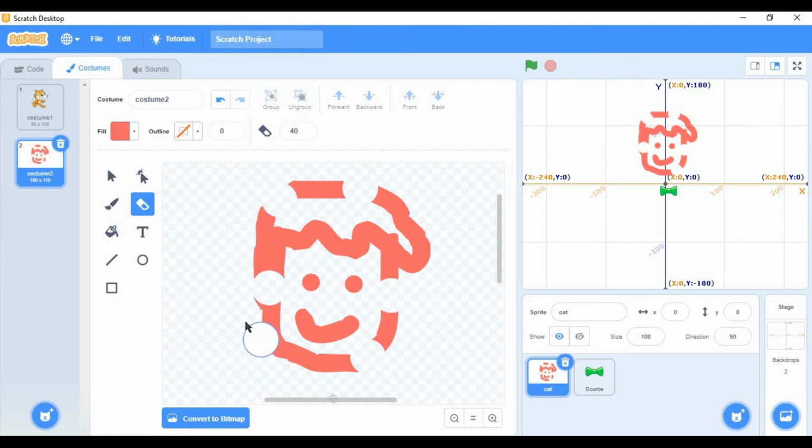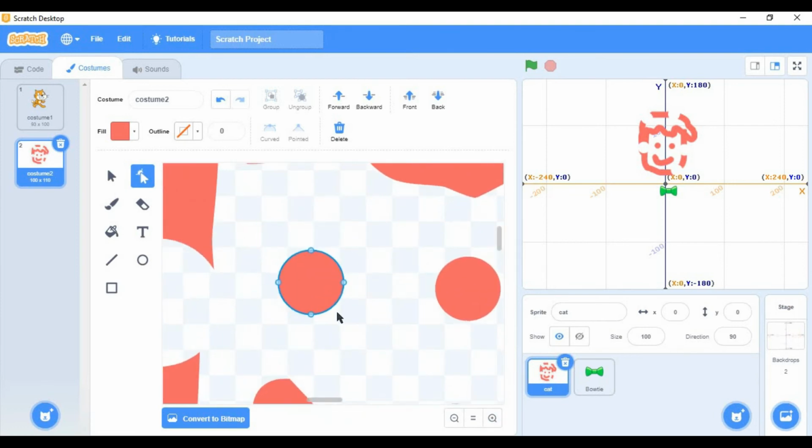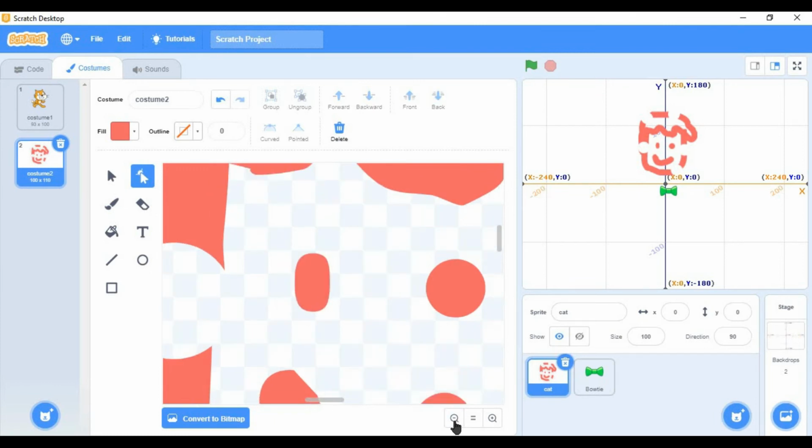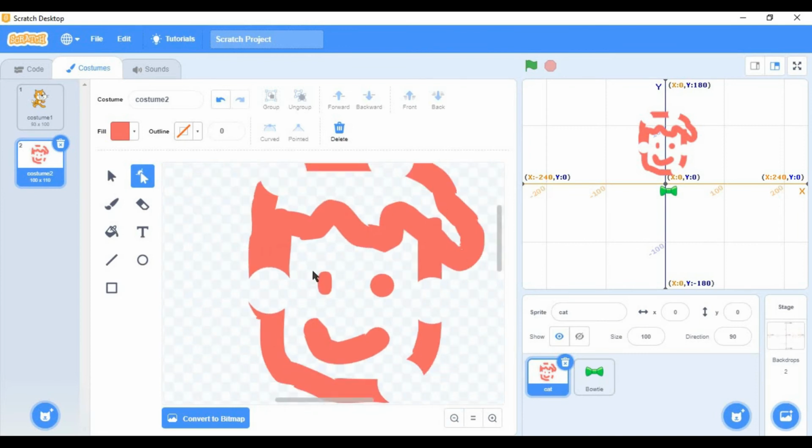This reshape tool is used for reshaping things. For example, this circle, you see this. If you don't want this to be perfectly circular, you just want it to be something like this. It looks cool, I guess. So you can just use this reshape tool to reshape anything you want. You can just make it like this. There are endless possibilities in this reshape tool.